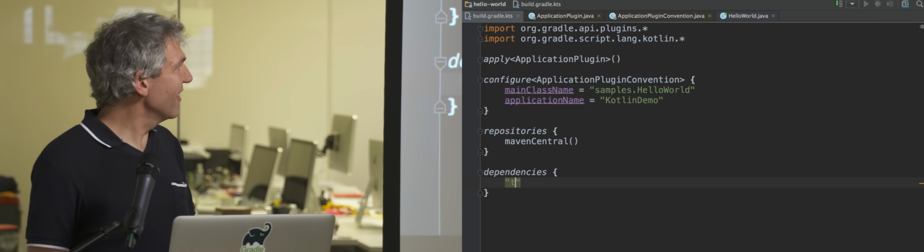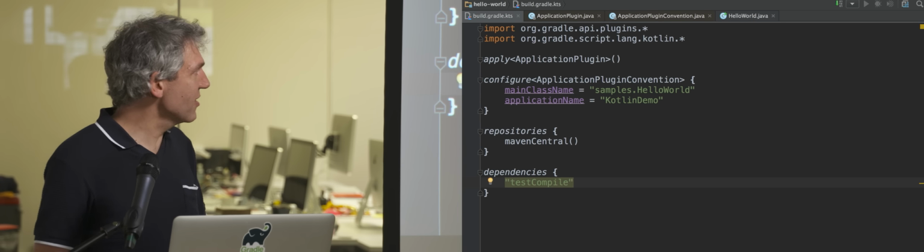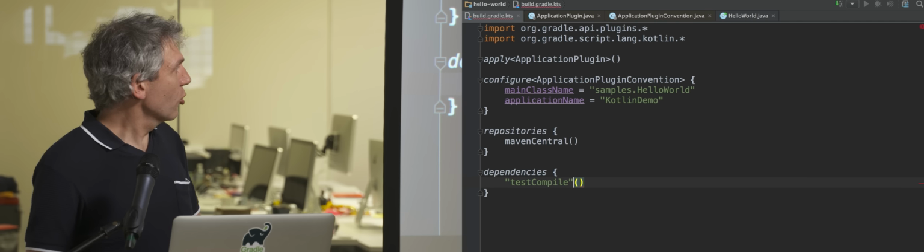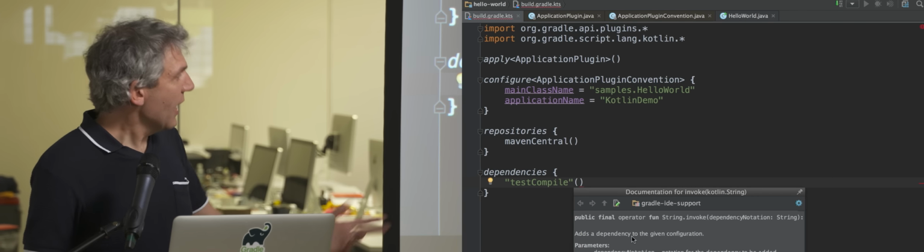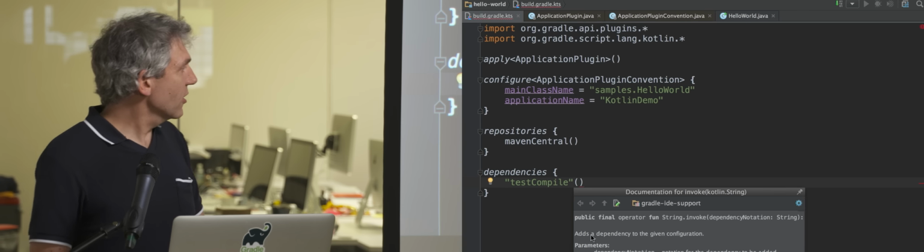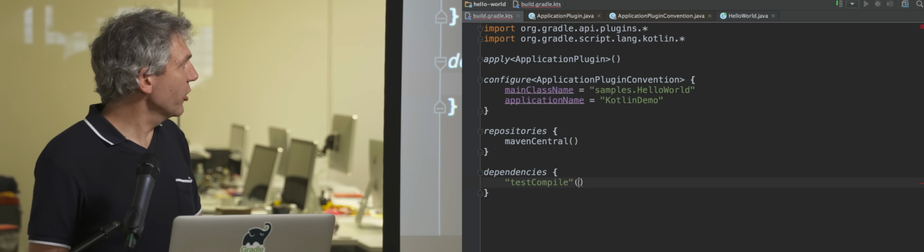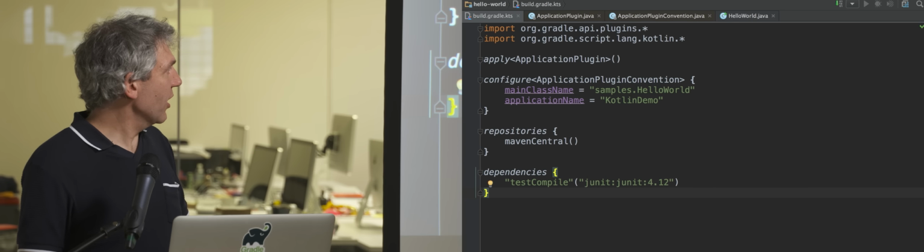Some pretty nifty syntax to have a concise description to assign a dependency to a configuration. And even here, the documentation lookup works, right? Adds a dependency to the given configuration. And let's add JUnit 4.12. And that's our little Gradle build.